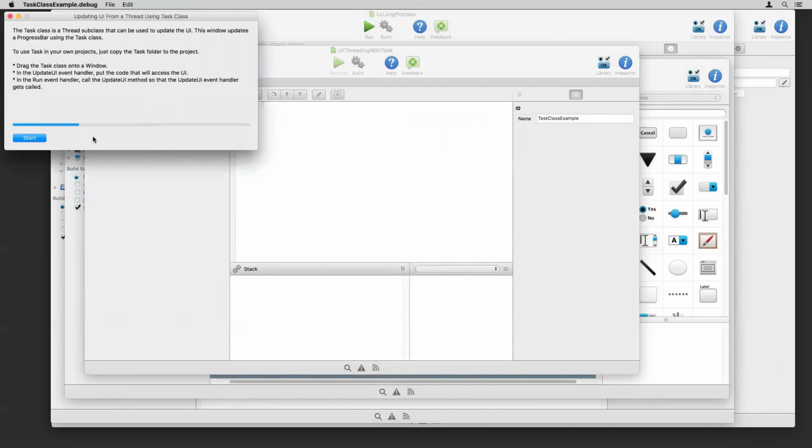So, it pretty much works the same as the timer, giving you a way to update your user interface. And like I said, it's a little more self-contained than using a separate timer that you have to coordinate with the thread. This is kind of just an all-in-one solution, so it works well for that.